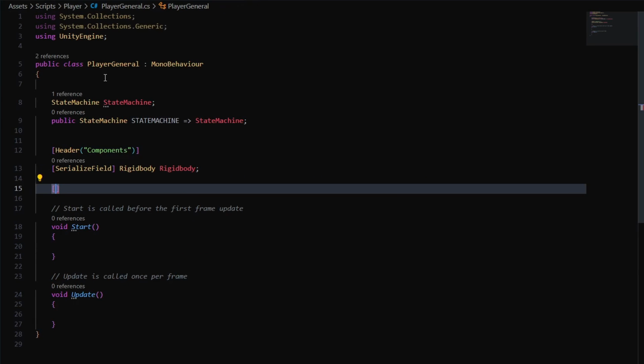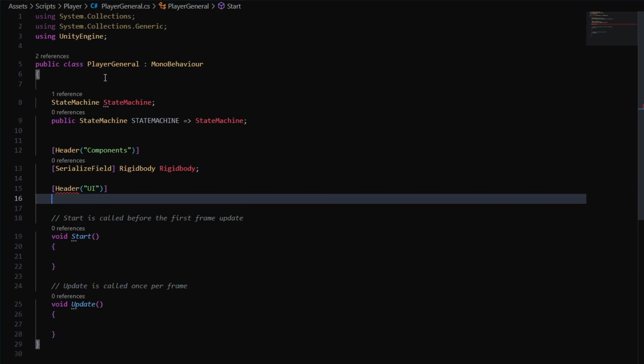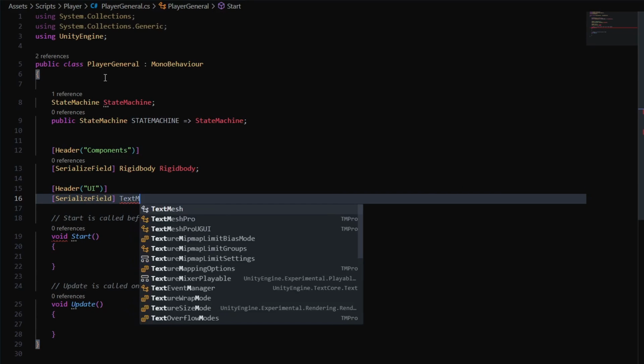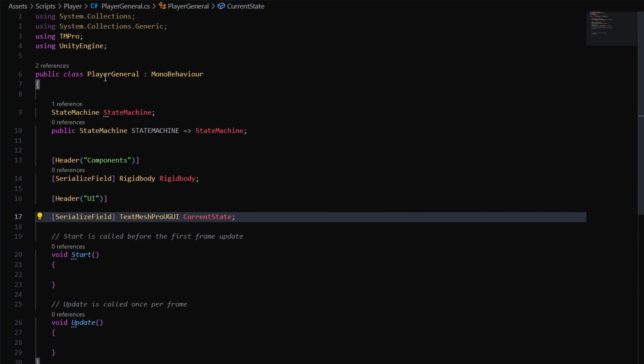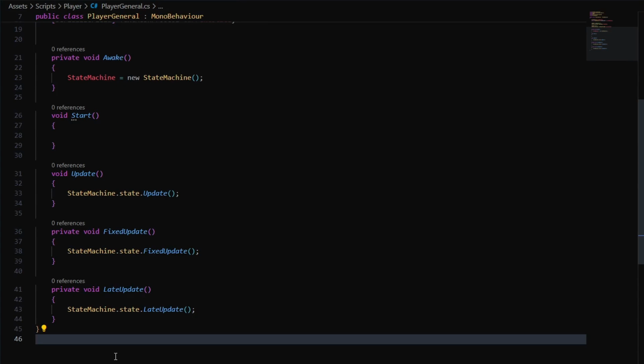And let's do the same for the UI. And here we just want to display our current state on our screen. So header, UI, serialize field, text mesh pro, current state. In the awake function, we create our state machine with an empty constructor. And in the update as well as in the fixed update and late update, we say statemachine.state and now call the function from our state manager here that should run in this specific logical update. So in update, it's update, fixed update, it's fixed update, and late update, it is late update.